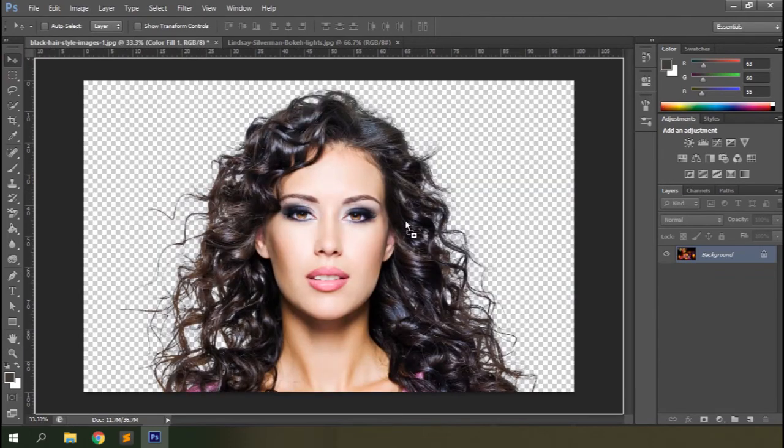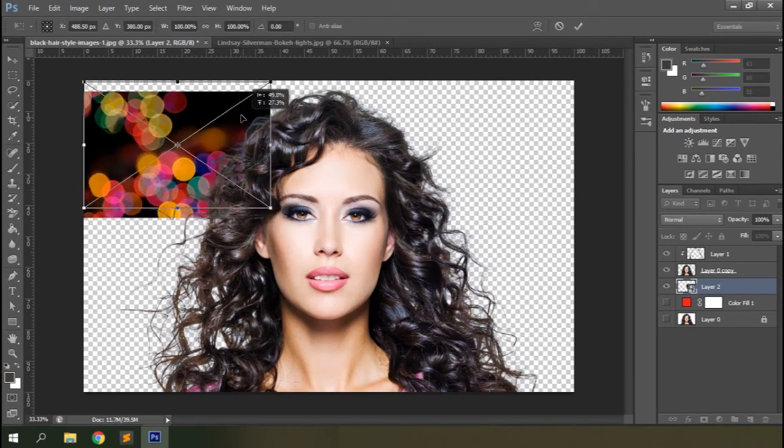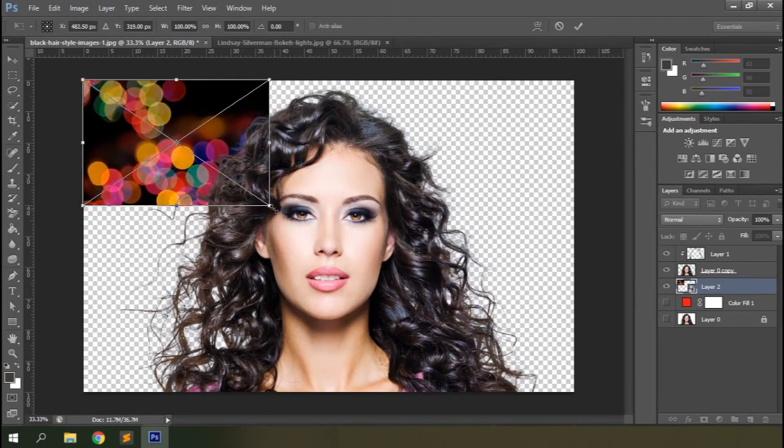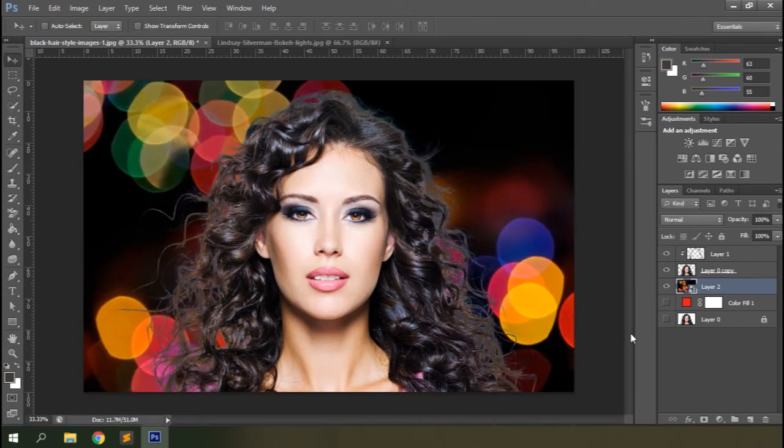Place it beneath the subject layer in the layers panel. It's a lot smaller, right? So I'll convert it to smart object before enlarging. Resize it to match the subject. The background is too sharp here. Let's make it blurred. For that, we'll need to rasterize the background layer first.